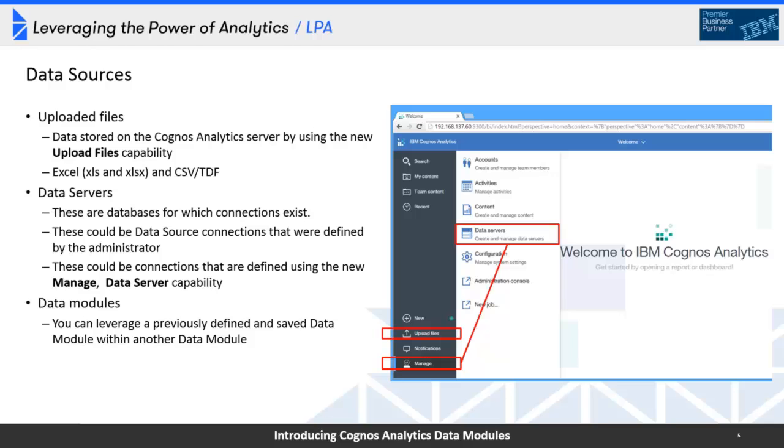And the types of data sources are uploaded files. In our introduction to Cognos Analytics webinar, I talked a bit about the notion of self-service business intelligence. And one of the concepts in self-service BI is giving your end users the ability to create analyses against their own data sets. And this uploaded files is a big part of enabling that capability with Cognos Analytics. I can upload Excel files, I can upload comma-separated values files, and I can upload tab delimited files. Those are uploaded and stored on the Cognos server, and I can then leverage them in a data module.